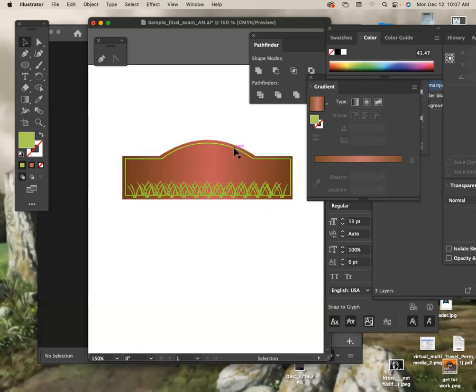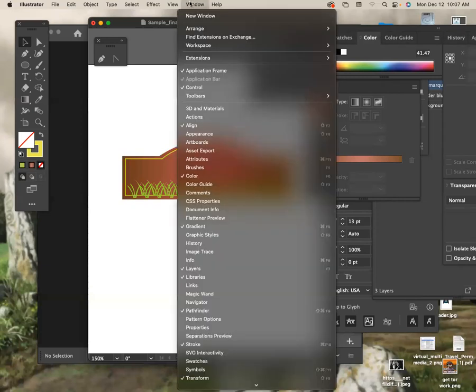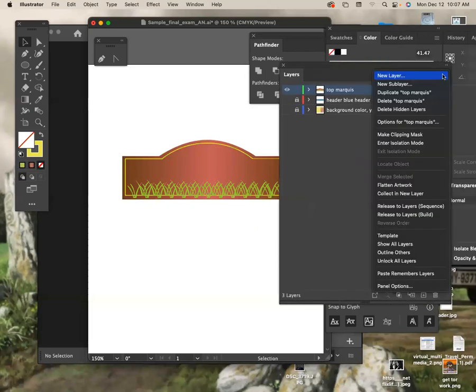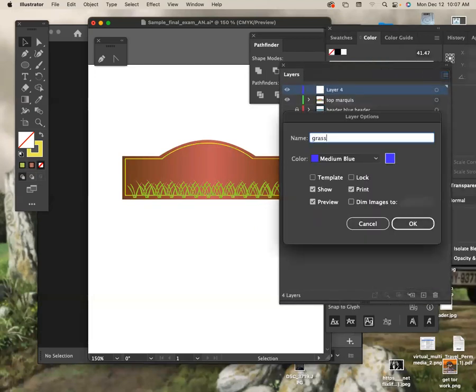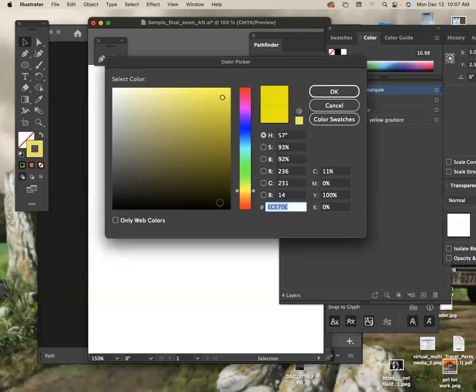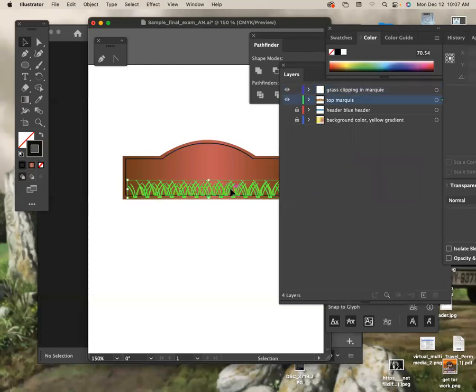Now watch what I'm going to do. I'm going to grab my stroke, the marquee stroke, Command C, copy it. I'm going to put that on its own layer. Go to New Window, Layers, hit on me. I'm going to put grass clipping mask in marquee. Oops, I misspelled it. That's fine. Paste in front. I'll make that one another color so you can see. I'm gonna just make it black. I'm gonna copy the grass, copy it and delete it.